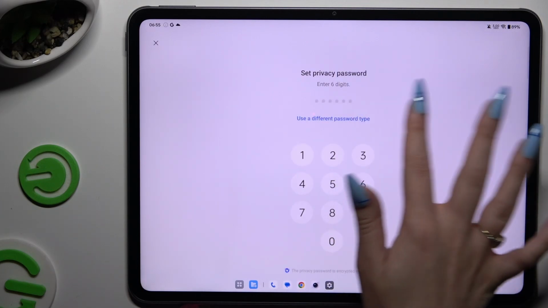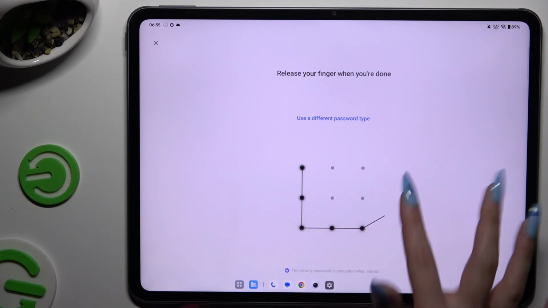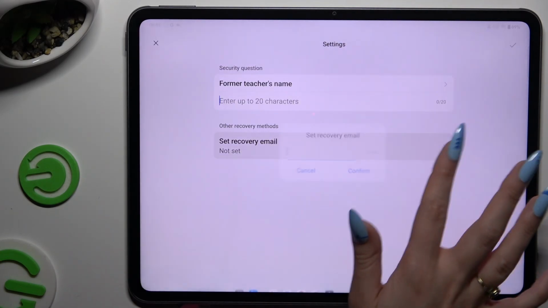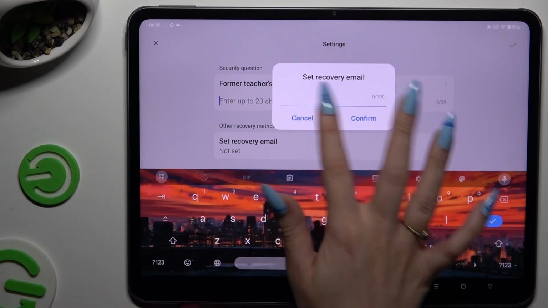Tap on Use a different password type, pick one of the available ones and create it. Then repeat it to confirm it. Set up recovery email just in case you forgot it and hit confirm.